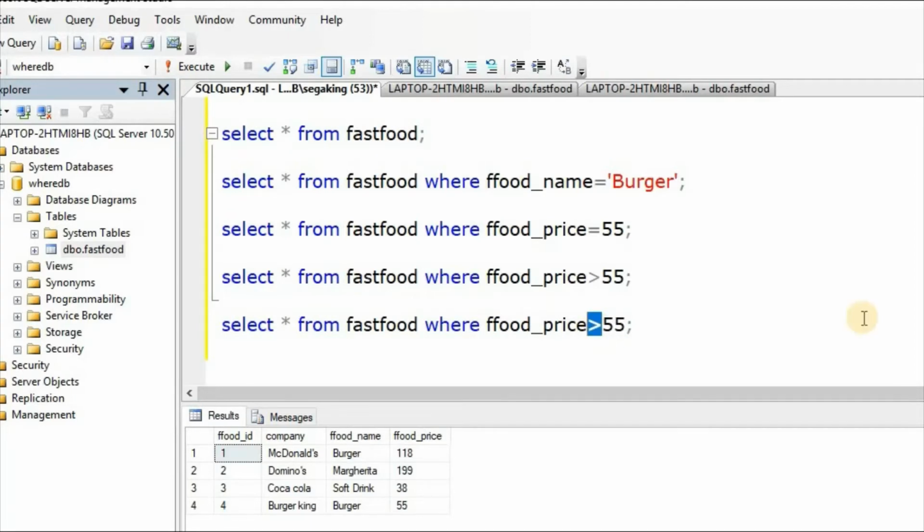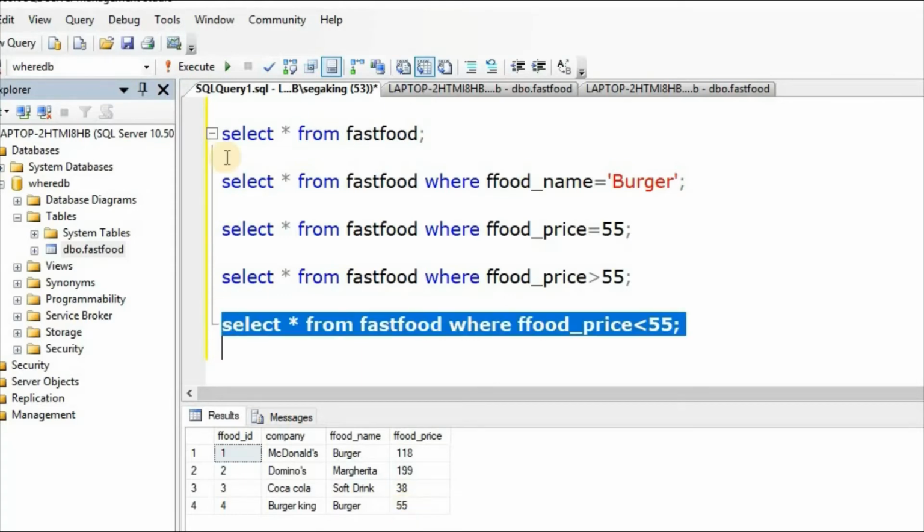Now we are using the less than operator, and here we can see only one price, 38, is less than 55. So if we execute, we get the third record with price 38.